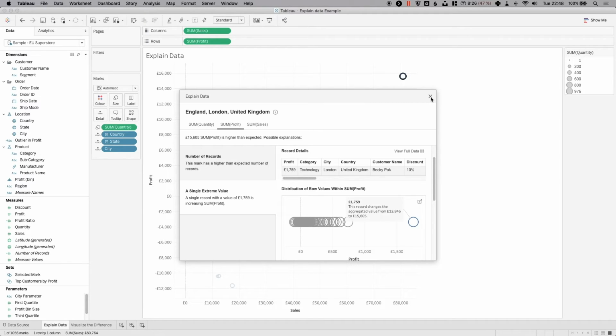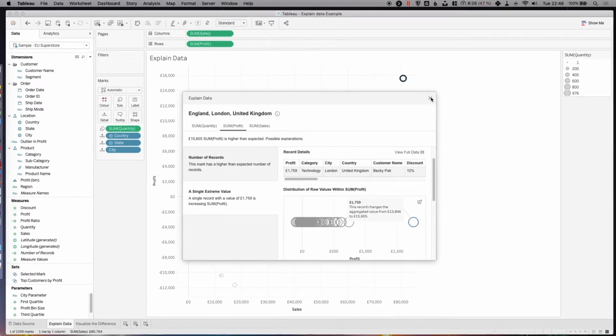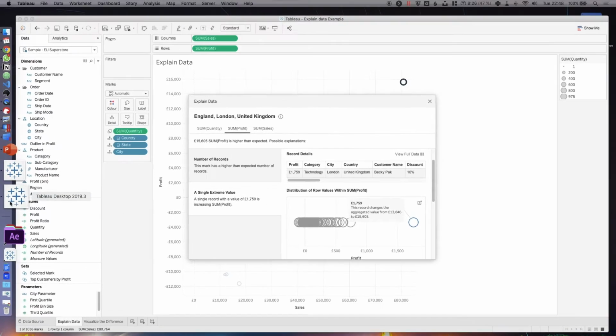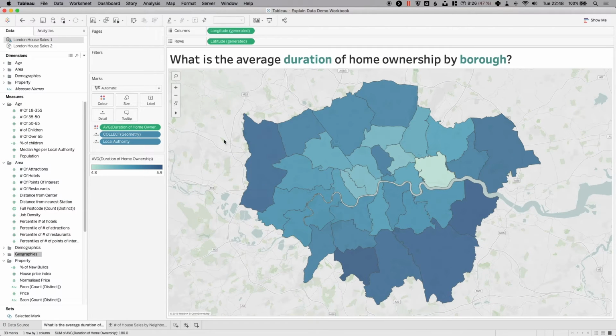In a different example, I'm going to show you how this works in a more real-life situation. Let me switch over to another visualization that I have. This chart, prepared by Tableau, shows the average duration of home ownership in London. You can see that the color of each borough represents the average duration of a home ownership. So you can see here that Newham has the lowest value of 4.8 years, whereas Sutton and Bexley and nearly Hillingdon have some of the higher values.